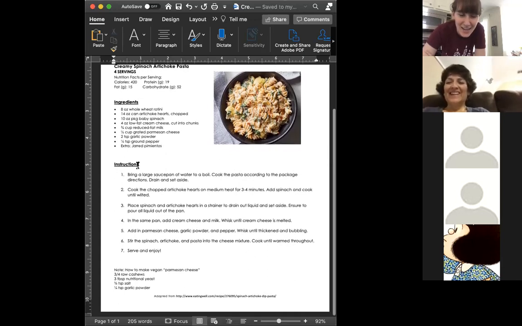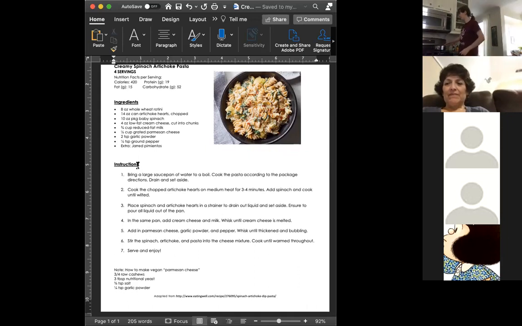The first step, step one, is to bring a large saucepan of water to a boil. I went ahead and cooked the pasta for us already because I'm pretty sure we all know how to cook pasta. It's just sitting here ready to go. We're gonna put that into the sauce in a little bit.